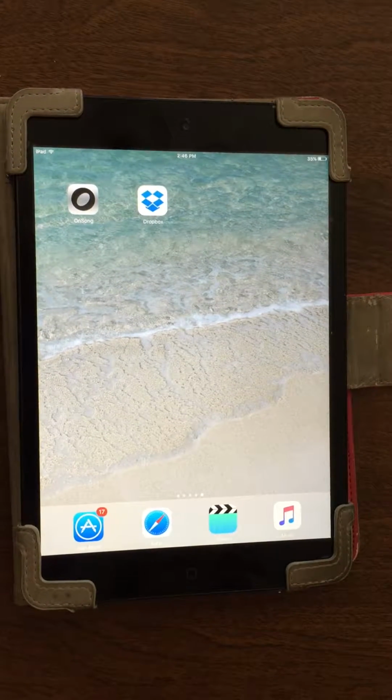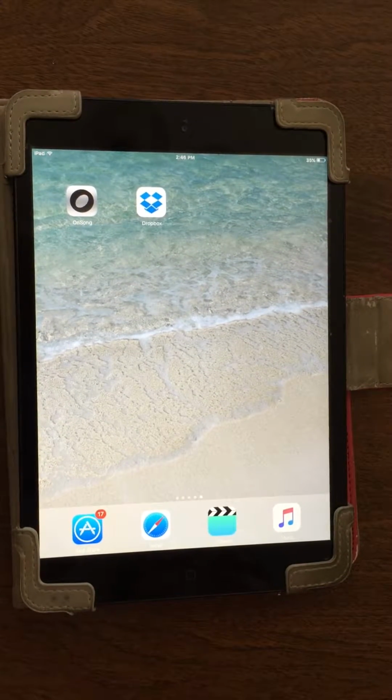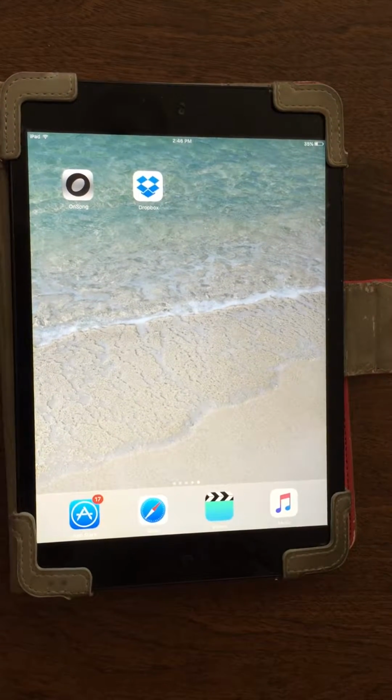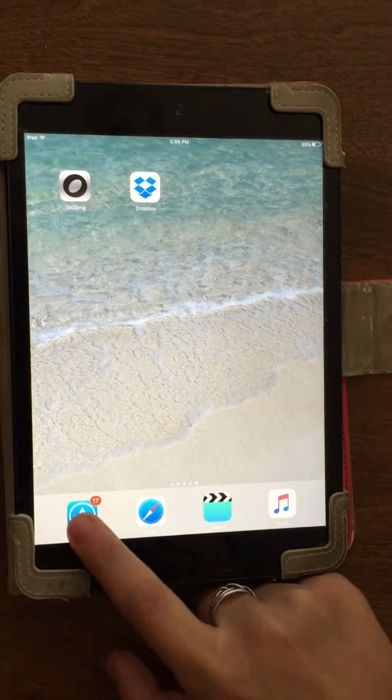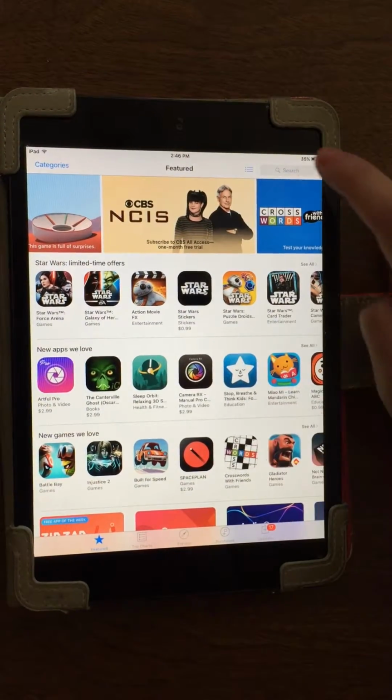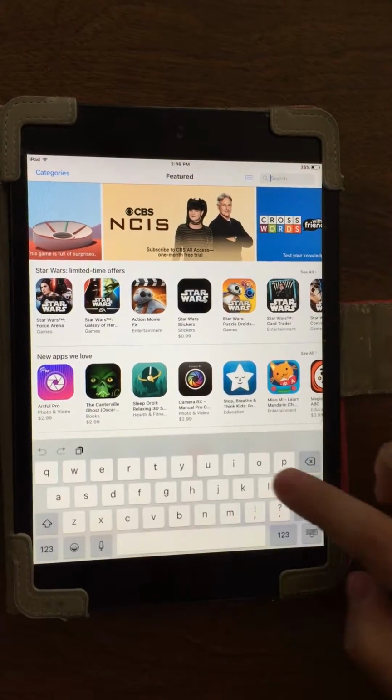So these are the instructions on how to create a resource notebook on an Apple iPad using the app OnSong. So the first step is to open your App Store and search for the app OnSong.